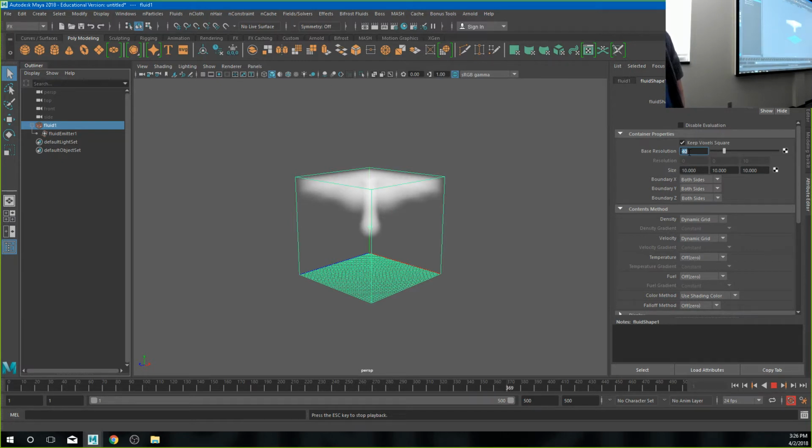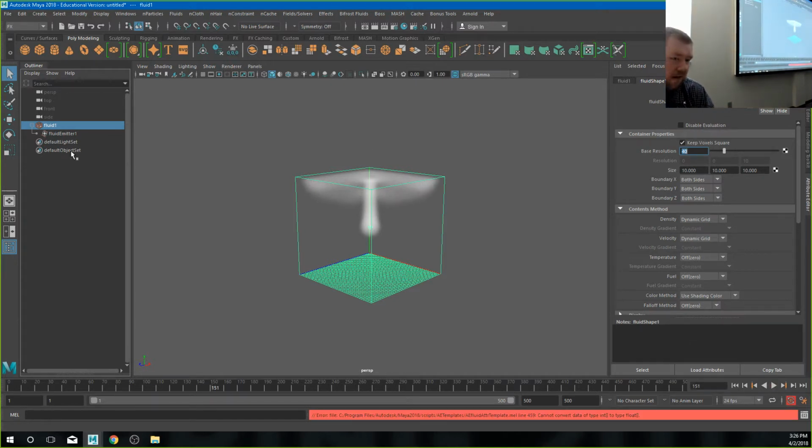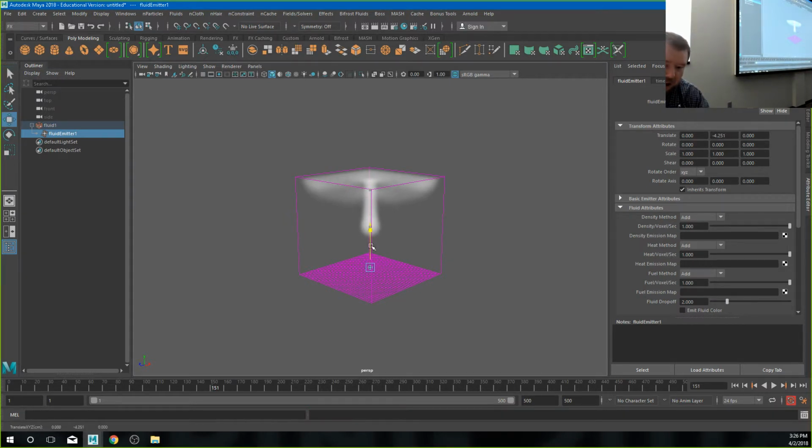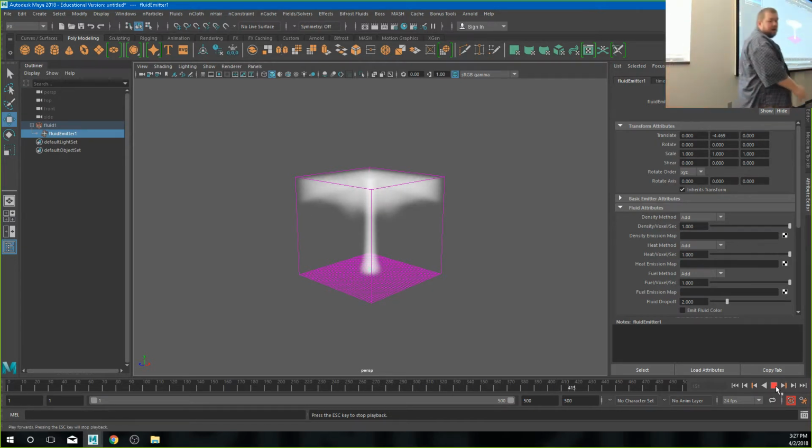So yeah, it's very interesting. It's basically just filling each of those things up with this fluid. Again, I can go in here and change where my emitter is. I'm going to lower that down a little bit just so we can see it. And it'll get back to the beginning here in a second and restart.